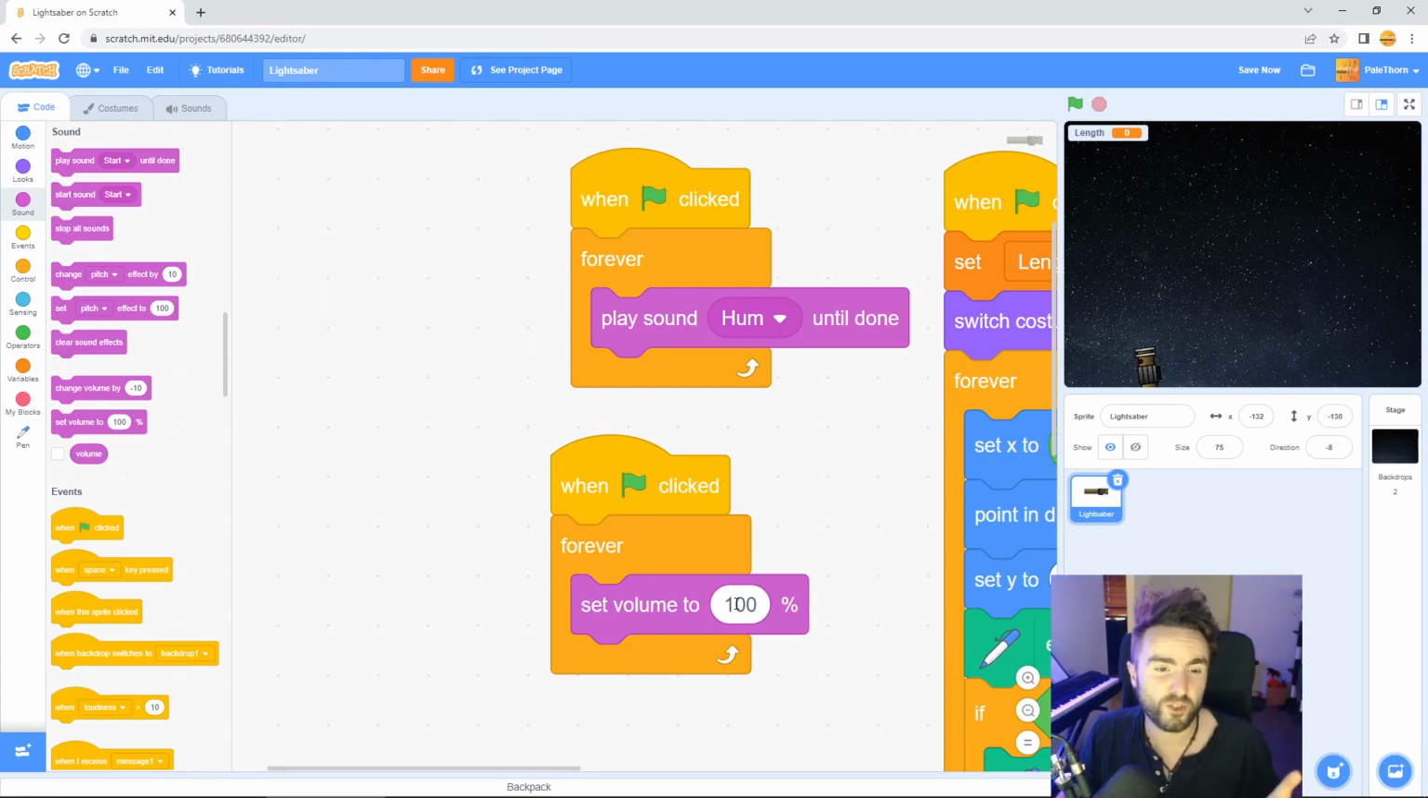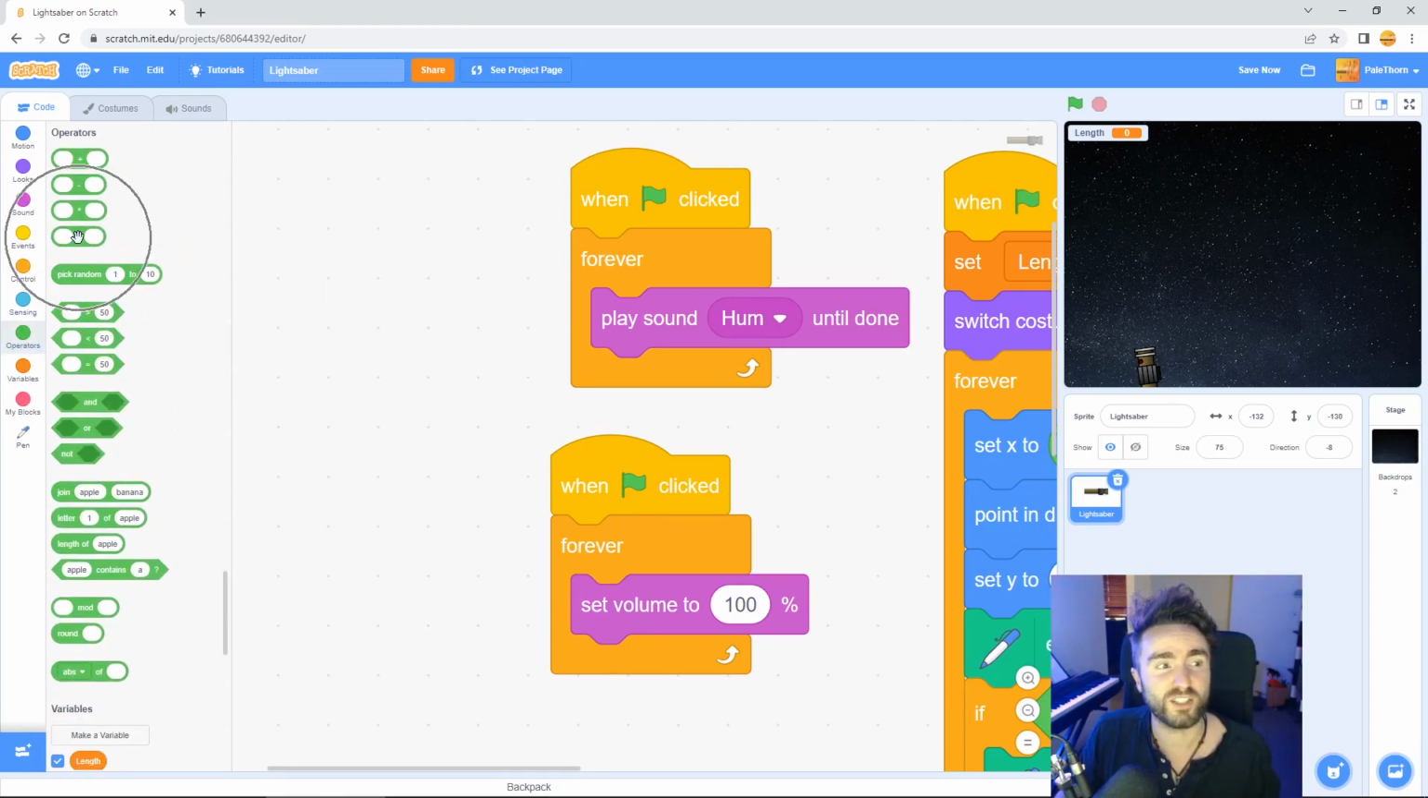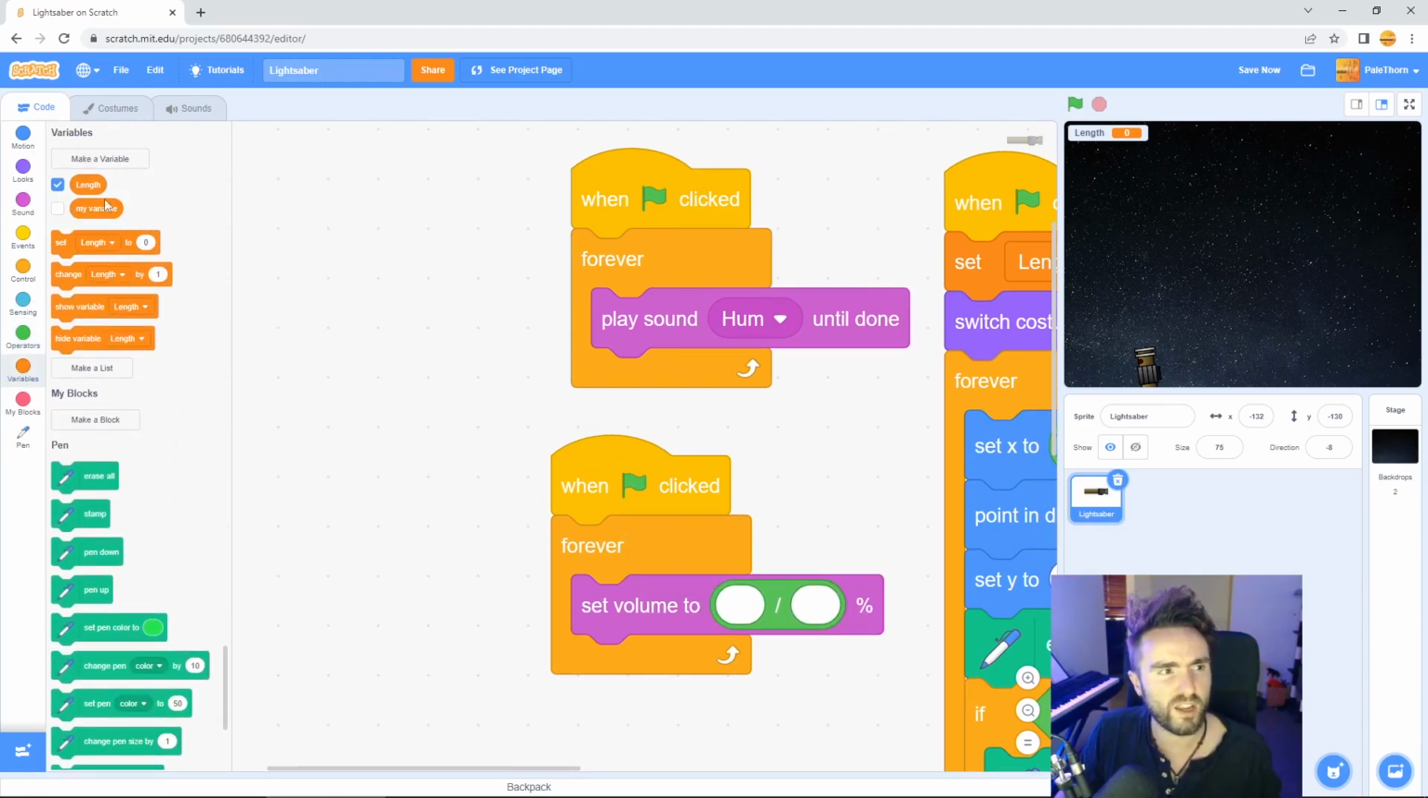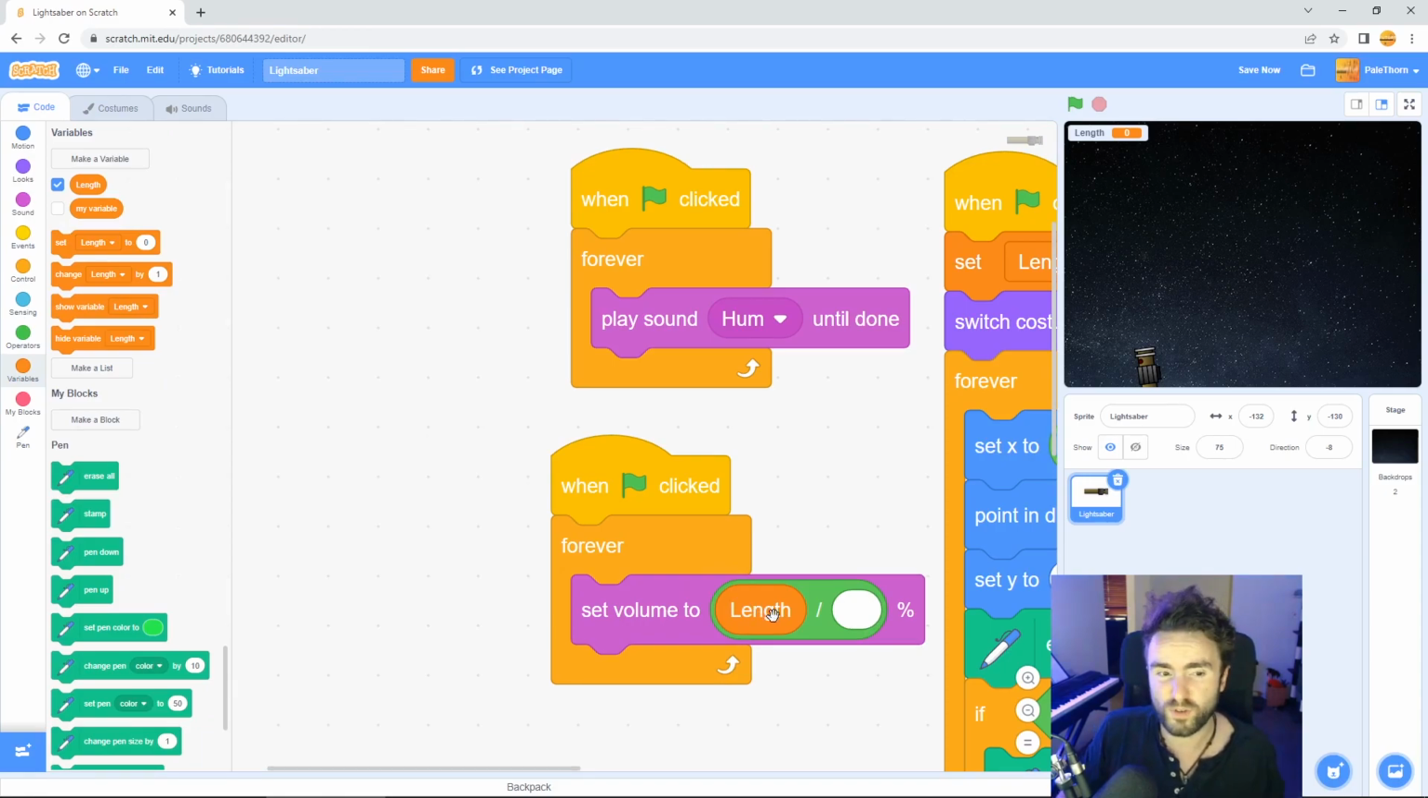Now 300 divided by 100 is 3. So if we set the volume to whatever the length is divided by 3, let's see if that works. So go to Operators and get out a divide by operator. It's number 4 in the list. Then go to Variables and get out your length variable. And we want to divide our length by 3. Okay, let's start our project.